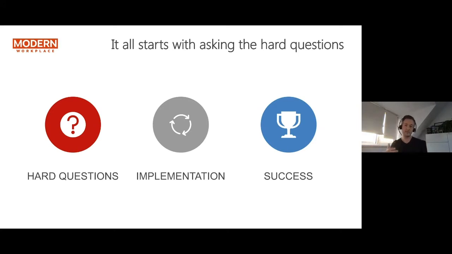And these things need to come first. You have to ask these things first before you even think about implementation and what to do and how to do it, because only then you will be able to ensure that whatever you put in place will actually work, and will achieve its goal. That Teams will actually help you and not just turn into another tool.